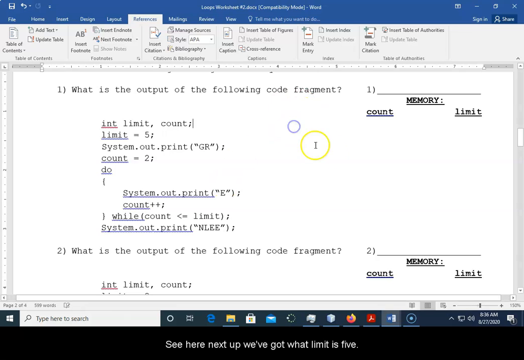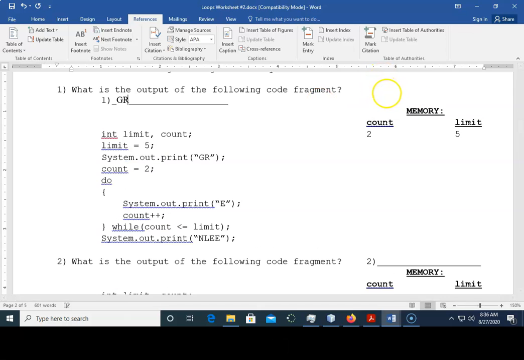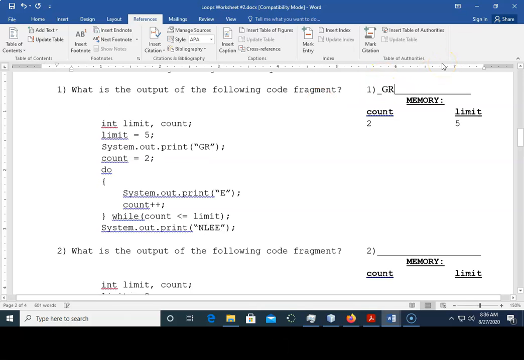Let's see here. Next up, we've got limit is 5, and count is 2 and 5. It prints gr. So it's 5, it prints gr, then it assigns count to 2. You've got a do loop, so it comes in here and prints e, and then it adds 1 to count, so count becomes 3.